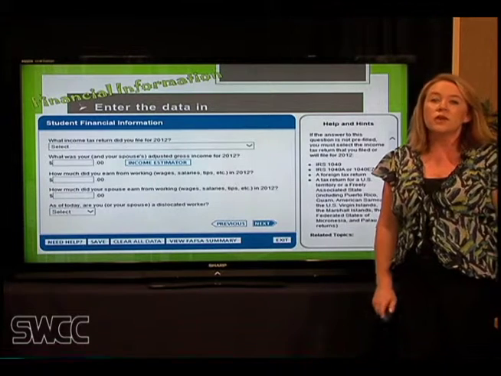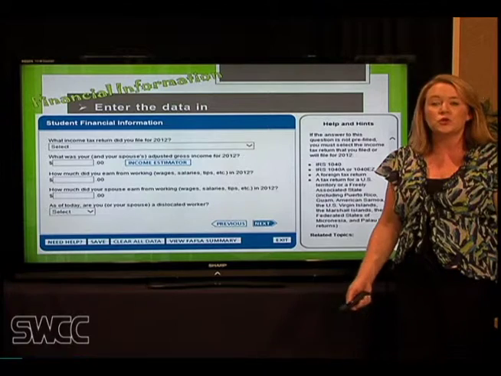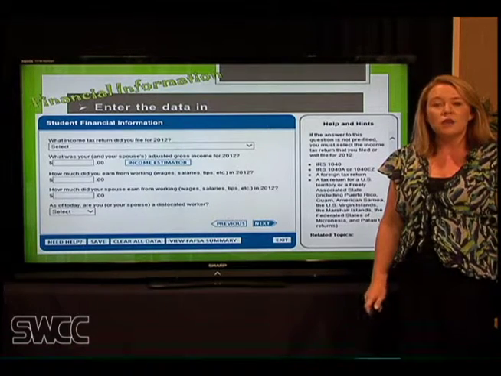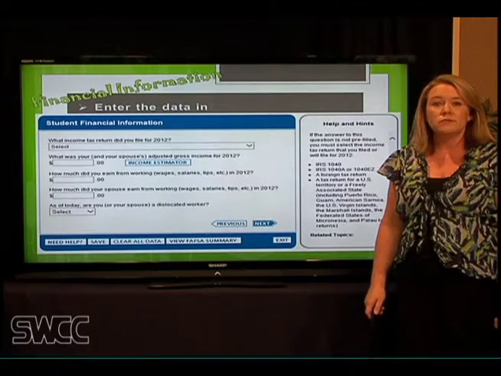Now, regarding parent financial information, if you're submitting your parents' financial information, whether it's by choice or you're a dependent, you can link to the IRS data for them as well, or you can enter the data in manually.